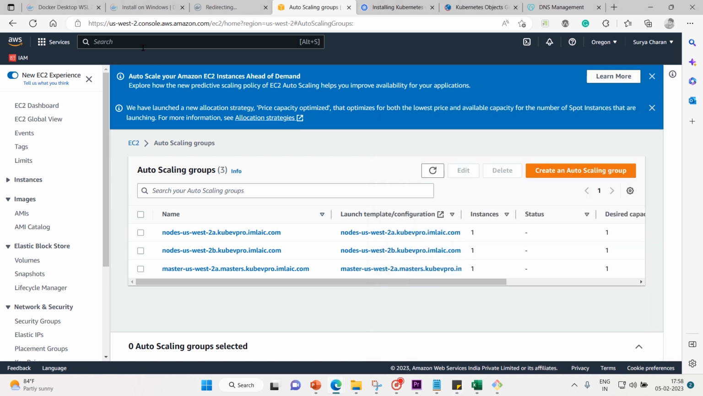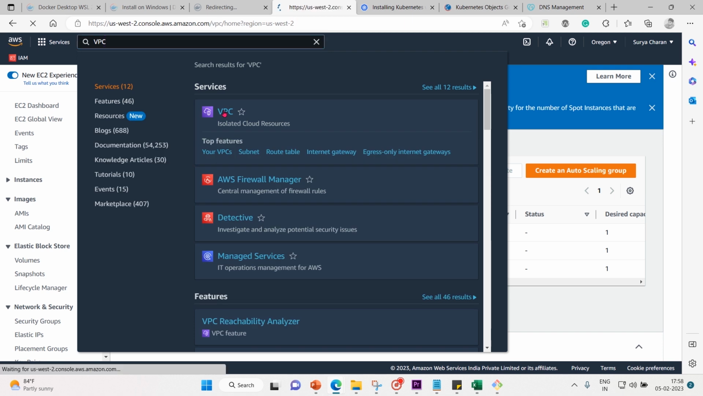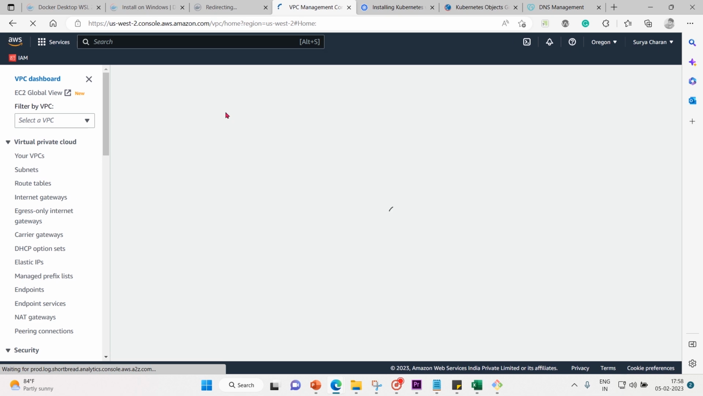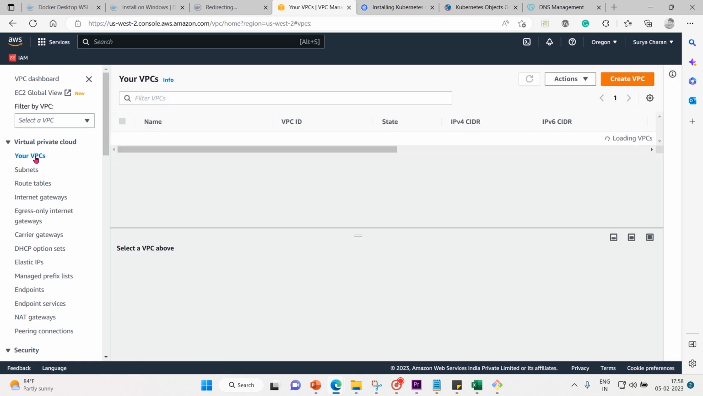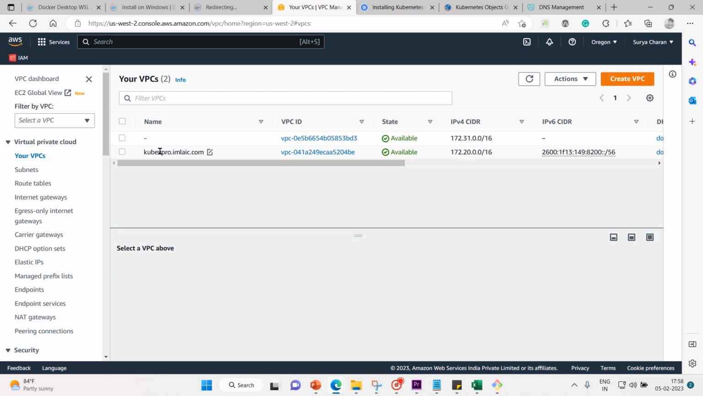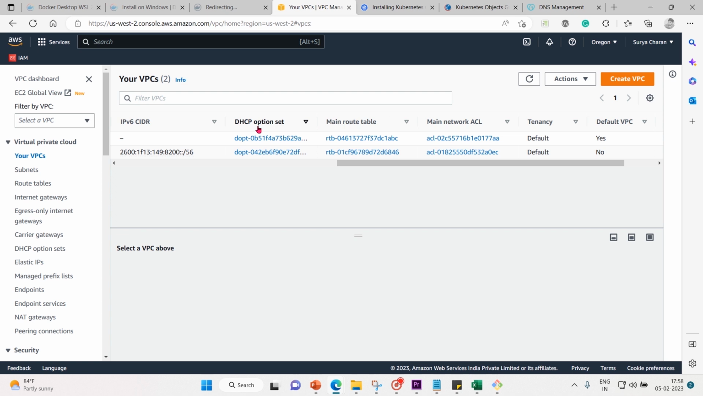So I will type VPC, a virtual private cloud. I have clicked it on. Yeah. So now I'll click on Your VPCs. And here it is, our VPC, kubewipro.com. So we have created a virtual private cloud, and here you can find all the information. The DHCP option set you can find out here, and here you could find the CIDR.